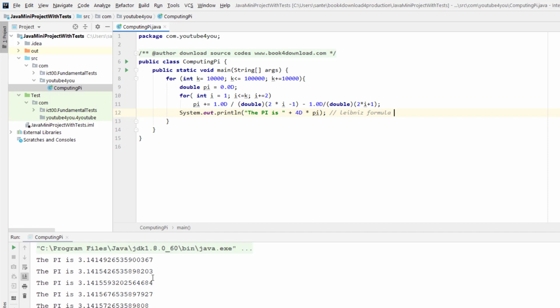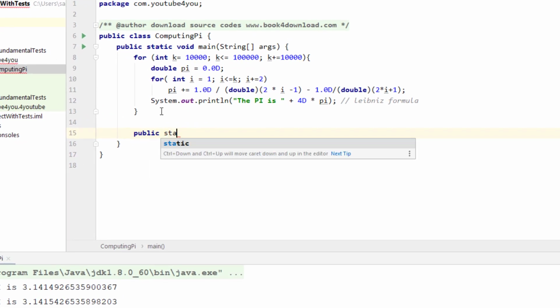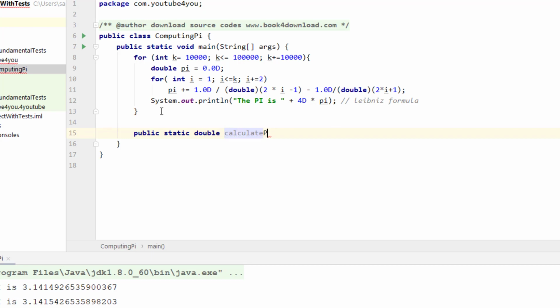But if you are asked to test this program, it will be much more difficult. So what we have to do here is refactor this piece of code. To refactor this exercise, I'm going to create another method outside of the main method. This method is going to be public static, of type double, and the method calculates pi, right?